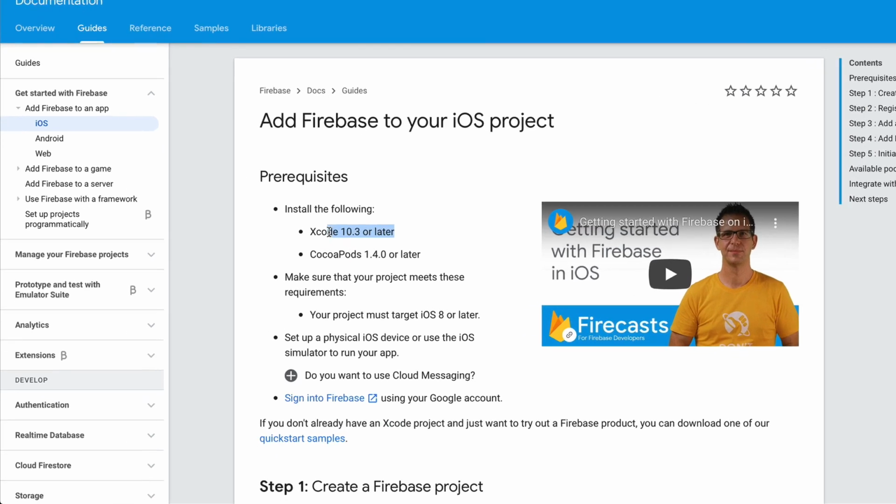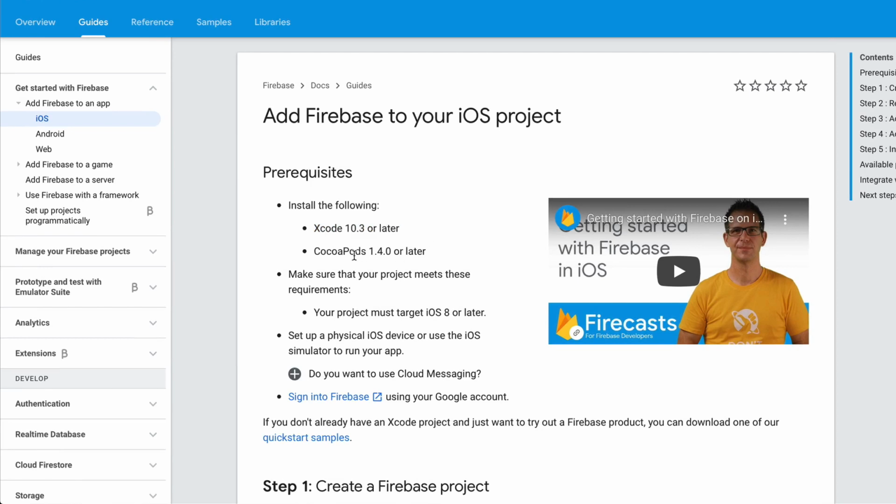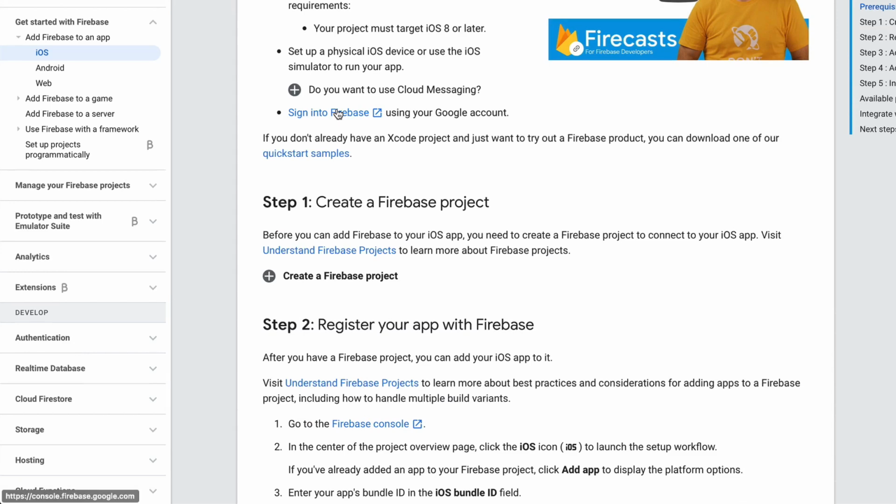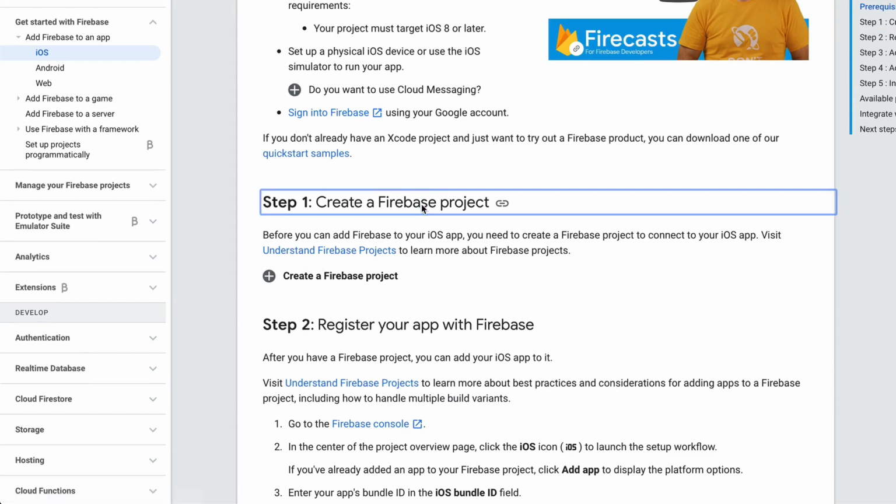First of all, we're going to need Xcode and CocoaPods, which is a package manager that has been around for way longer than the Swift package manager, and it supports a lot more libraries, such as Firebase. So we're definitely gonna get back to this. First, we're gonna need to sign into Firebase, and then create a Firebase project.